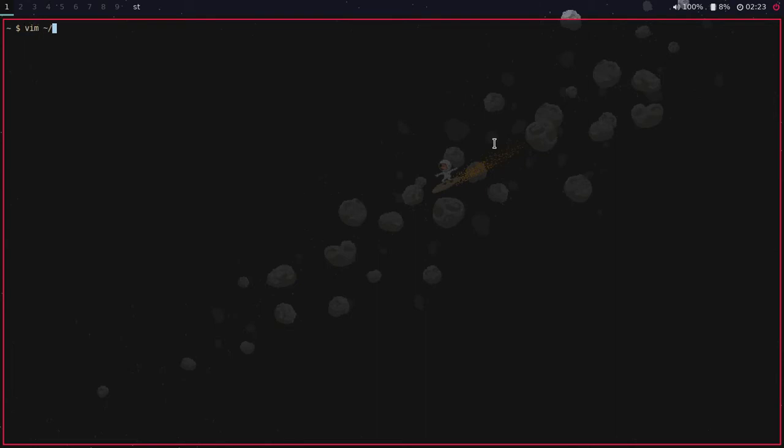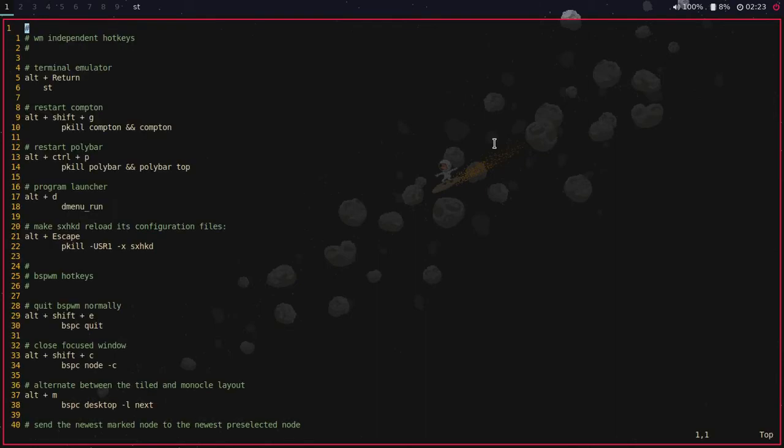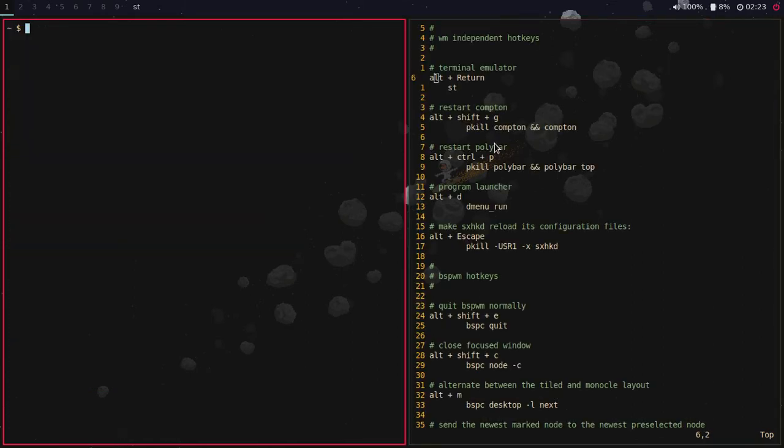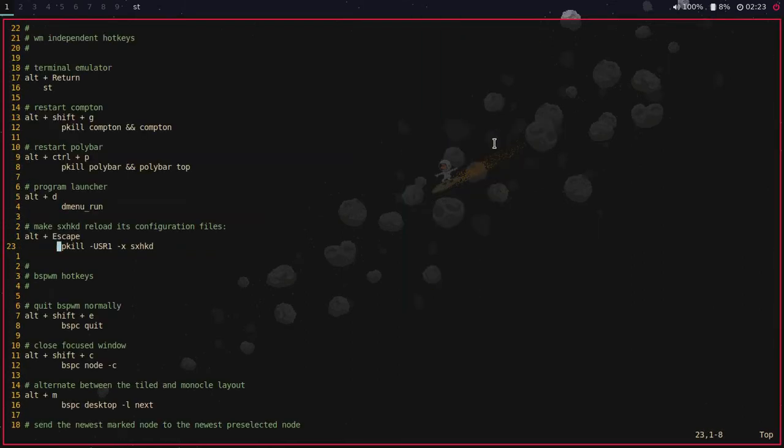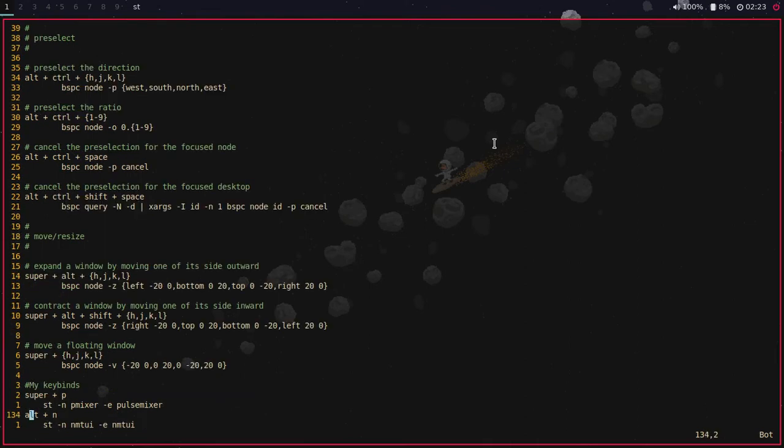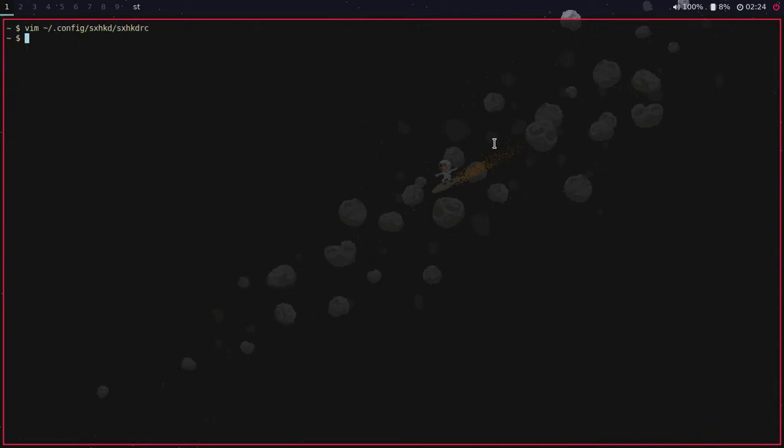So let me show you my config. So this is my SXHKD config. So alt return obviously launches ST, which is my terminal, and then there are my keybinds. Like I have super P for pulse mixer and alt 10 for NMTUI to connect to Wi-Fi and stuff. So yeah, also, this is one thing I wanted to show.